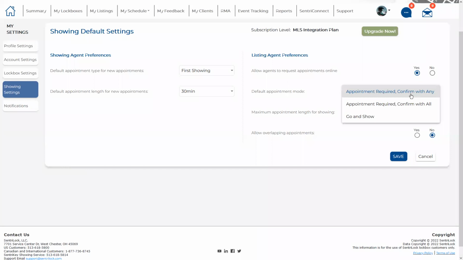If we choose instead to do appointment required confirm with all, this means that whether it's just you or if you have you, a seller, maybe even another seller, everybody has to sign off on that appointment in order for it to be confirmed. This isn't necessarily the best option. I would say typically the first option is the one that I would go with.